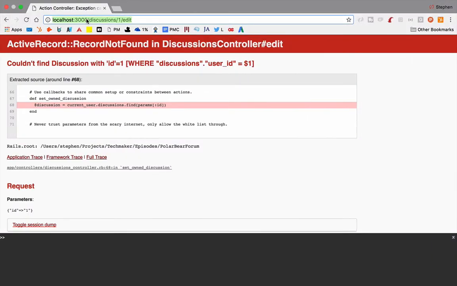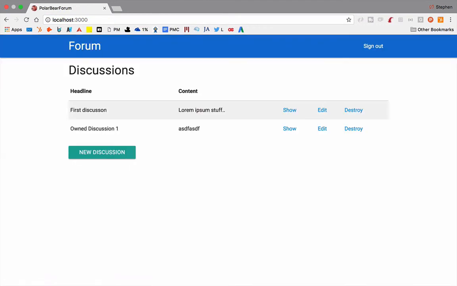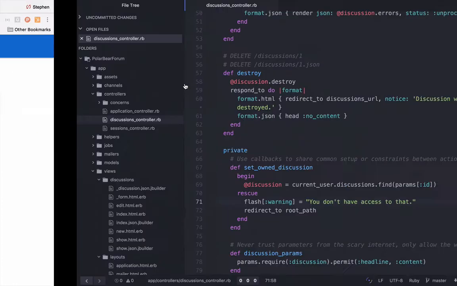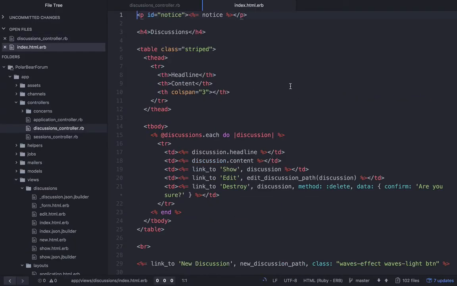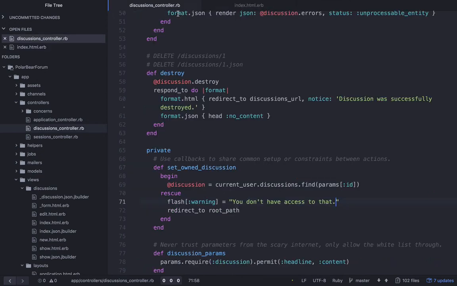So if I just try to refresh this, I'm going to get redirected back, and I don't have a flash message anywhere. Let me fix that. So if we open up our index for discussions, so I guess I could put it in the notice maybe. That'll be okay for now. Flash notice.